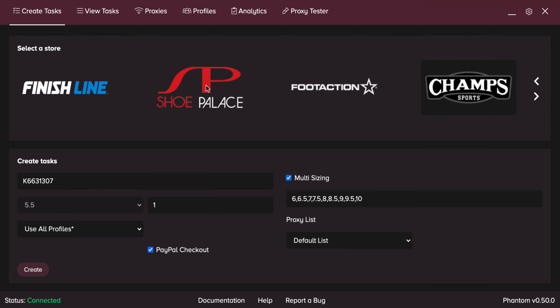Next up, let's talk Shoepalace. Before you even do anything, let me just say this. For Shoepalace, you need on-band private subnet proxies. If you don't know what that means, I would just say move on. Don't even do it, because you're not gonna get them, right. These are not the common proxies that you find anywhere else for the most part. You need on-band private subnet proxies. That's the first thing I would say.